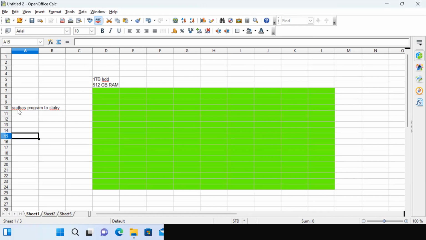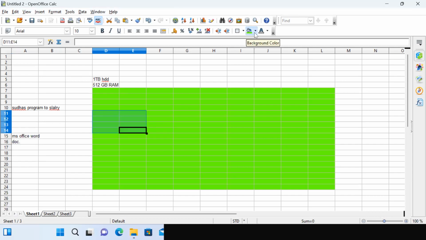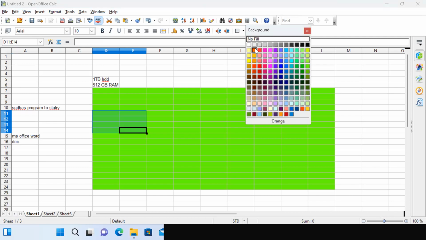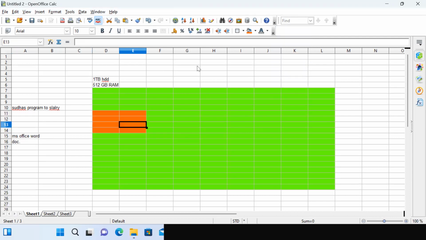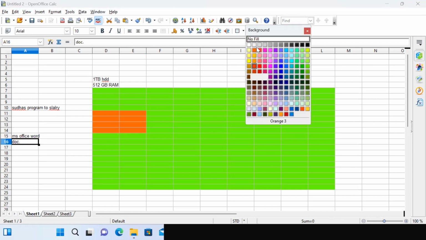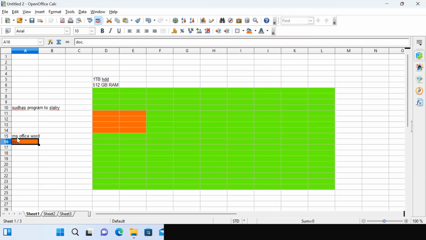Maybe before this, she has run another program, assume MS Office Word. You have opened it and written one document. Maybe this document is very lengthy and it has occupied a lot of space. When you were working on this document, the computer will allocate this memory here. The content of the document is stored here. That's what I'm trying to tell.